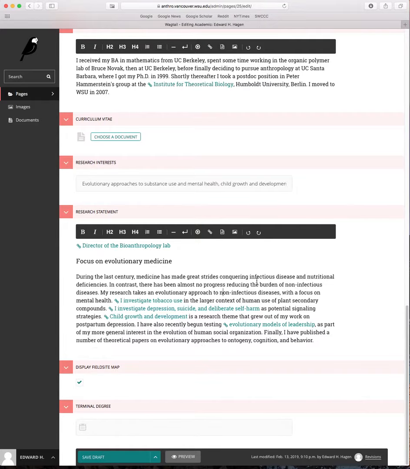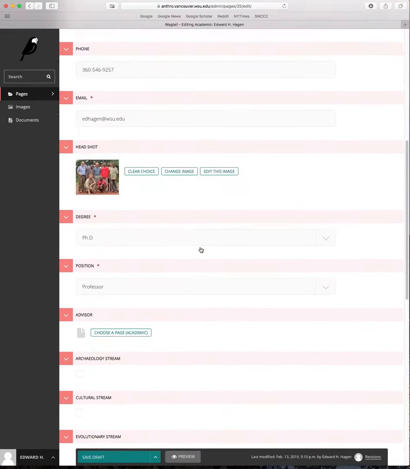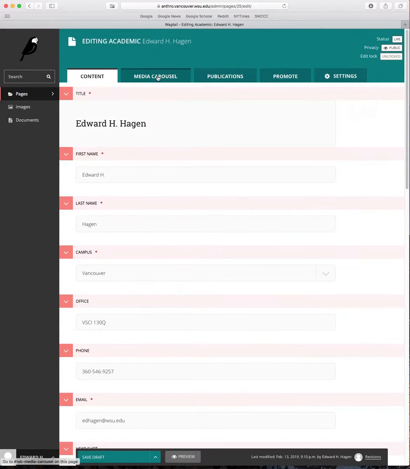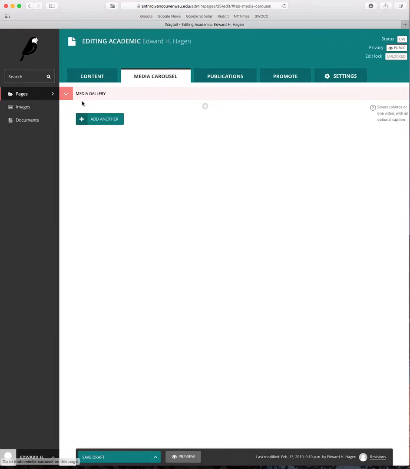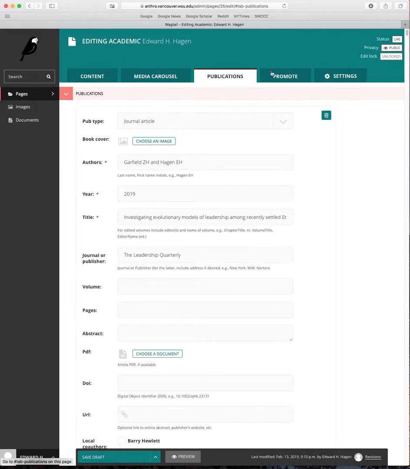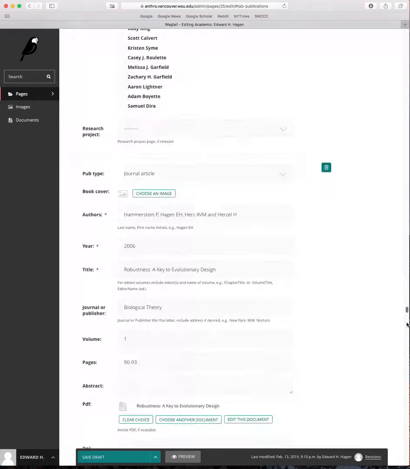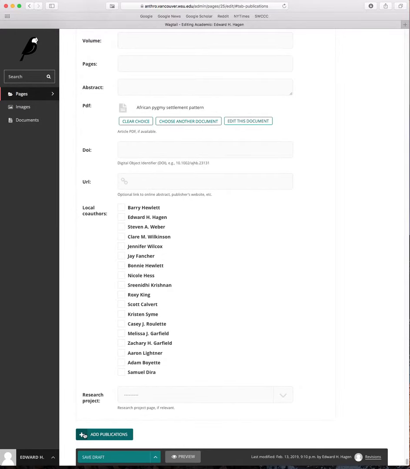This is pretty, I think, self-explanatory, how to use these rich text editors for the biographical sketch and the research statement. Now, if you do want a media carousel, then don't put a headshot here. Instead, you can add multiple images here, and those images will then display as a carousel at the top of your page.